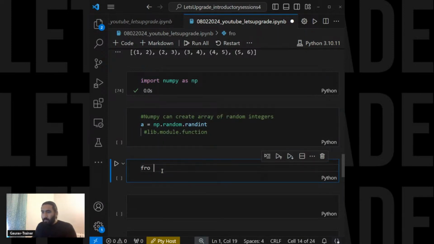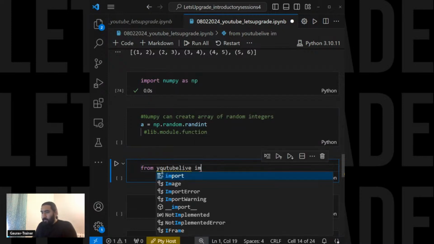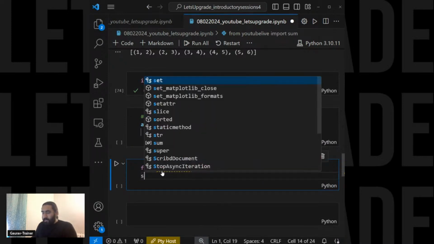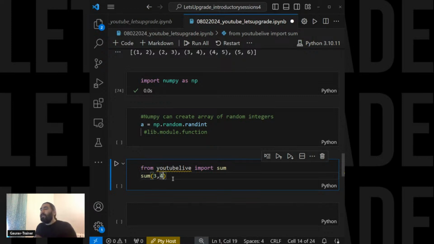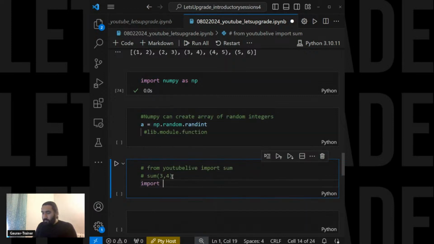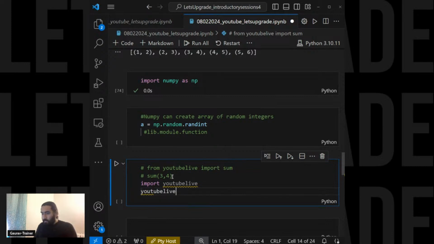How I had written from YouTube Lite, since I deleted that file, it won't work anymore, import sum, and then I had written sum of 3, 4. I could have also written something comparable like this: import YouTube Live, and YouTube Live dot the function name sum, and then 3, 4. So this is how what we are writing on the top makes sense to you. NumPy is the library name. Dot random is the file name or the module name. In that there is a function by the name of random integer.